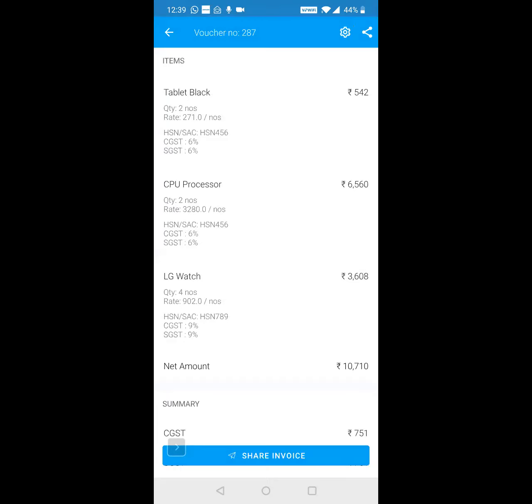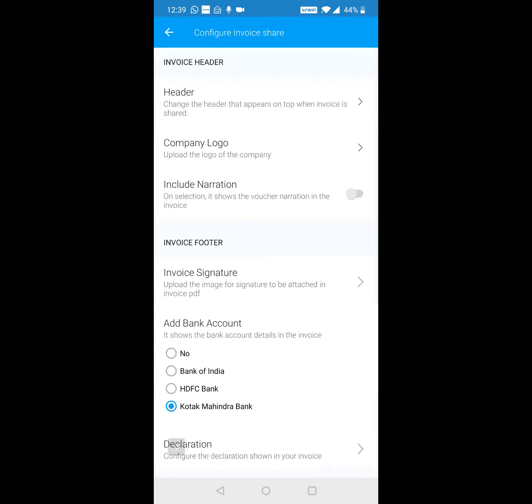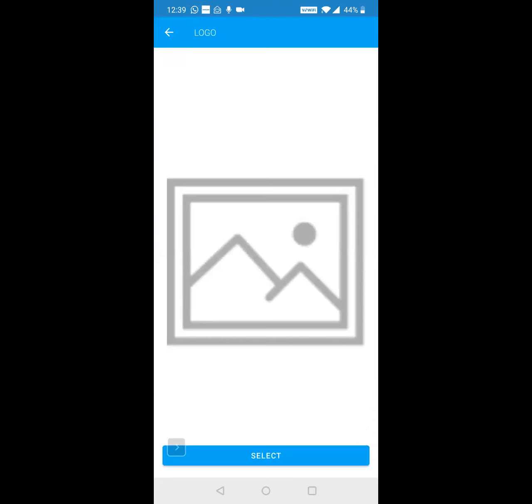Okay. Now there are a few settings that I think a lot of the customers are not aware of. I'll quickly show you that. So there's a setting button at the top. You can add your company logo, which will go within the invoice as well. Okay, you can just take a photo or attach it from your gallery, and the logo will be part of your invoice.